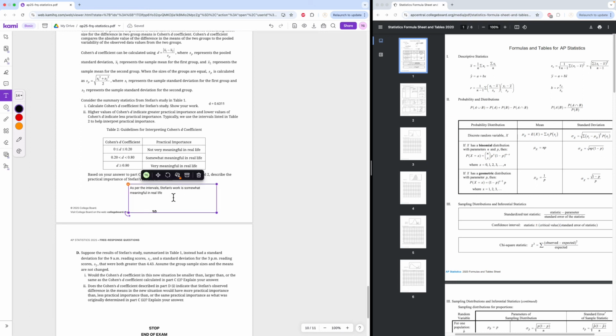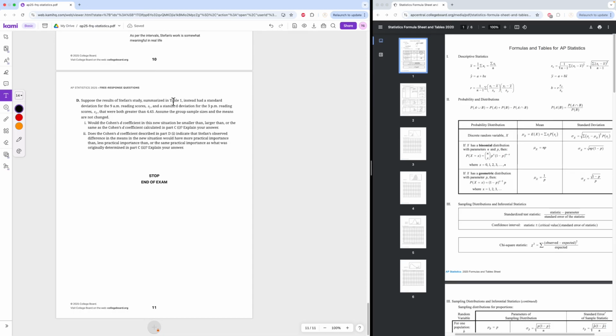So in context, you would want to state that his research regarding test scores in the afternoon or morning, regarding when you read it, is somewhat meaningful in real life. That's around what you would say. So now we're on the final section of the test. Suppose the results of his study instead had a standard deviation for the 9 a.m. scores and 3 p.m. scores greater than 4.43. And we're using the same sample and same means. Would his coefficient in this situation be larger, smaller, or the same as part C I? Well, let's do part D, 6D.